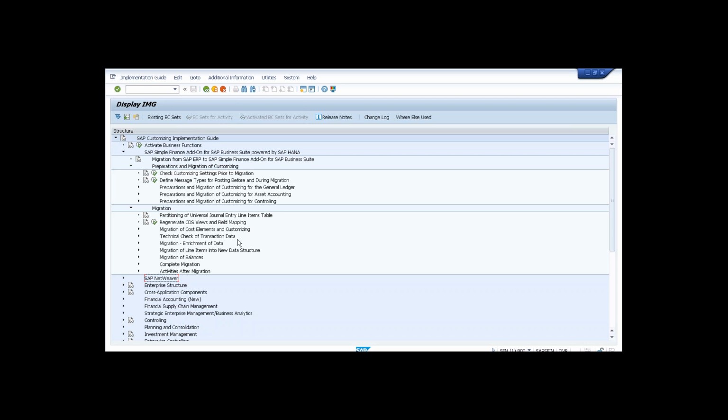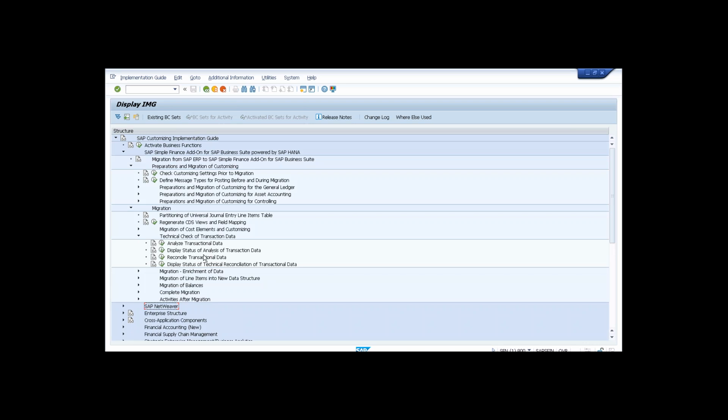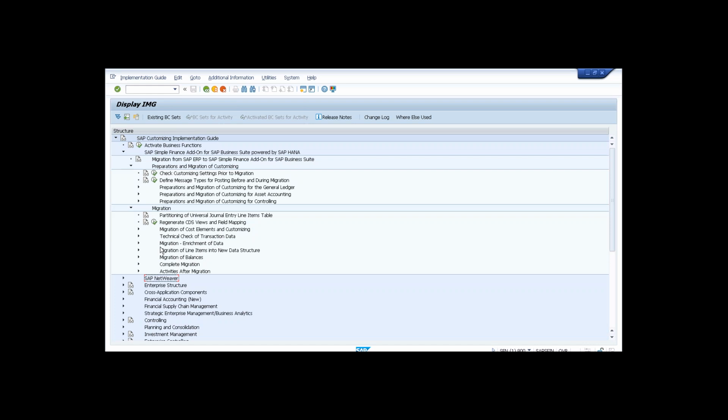Then transaction data, for example, if I want to migrate the transactional data from GL, from asset accounting, everything will be completed, I think, very fast, because we don't have to do anything manually. We just need to perform the activity and then check the log.